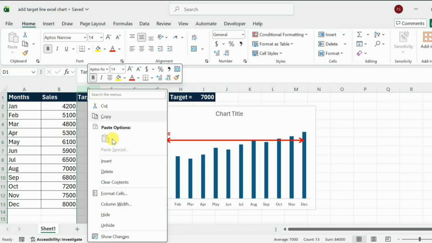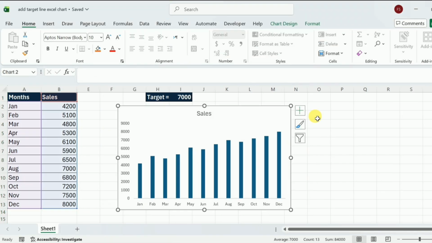Now if I want to hide this target column, I can click to select this column and then right click and I'll choose the hide option. So this will hide the column and the line will also be hidden.